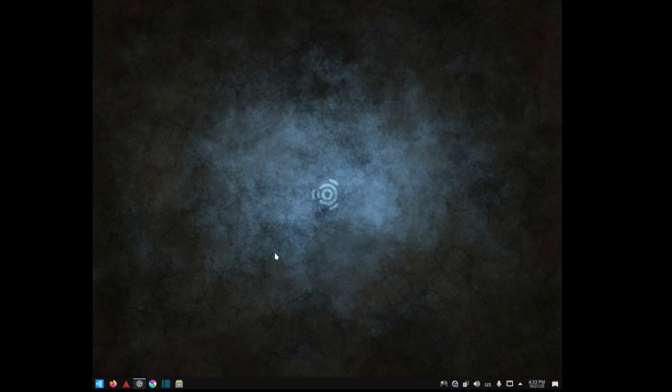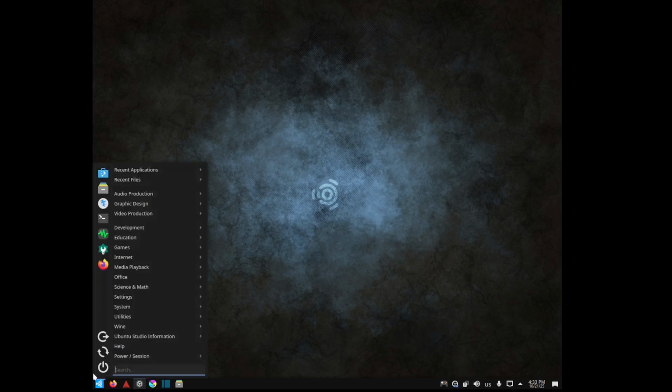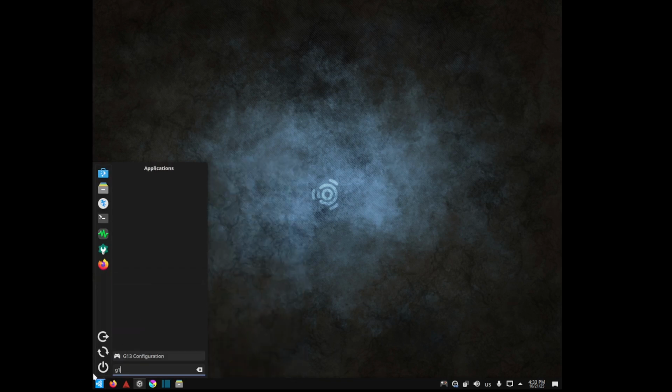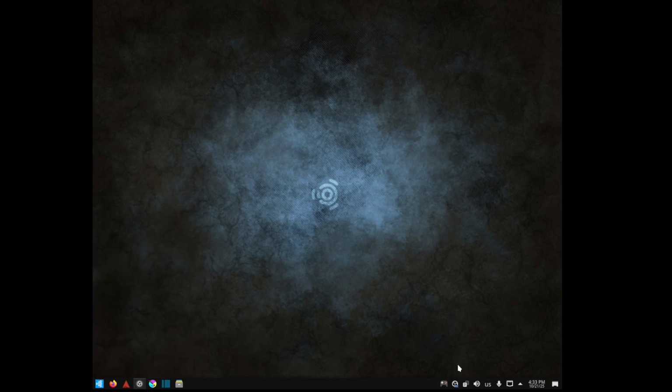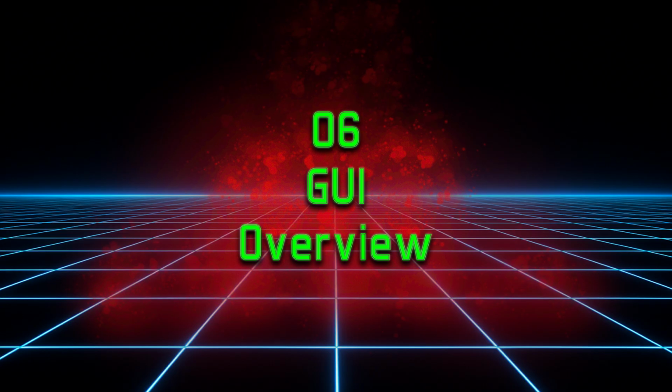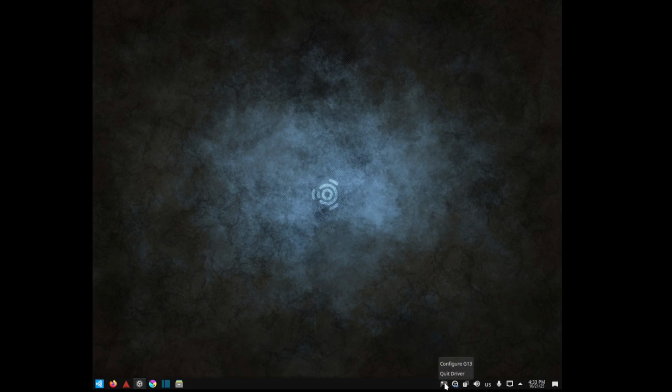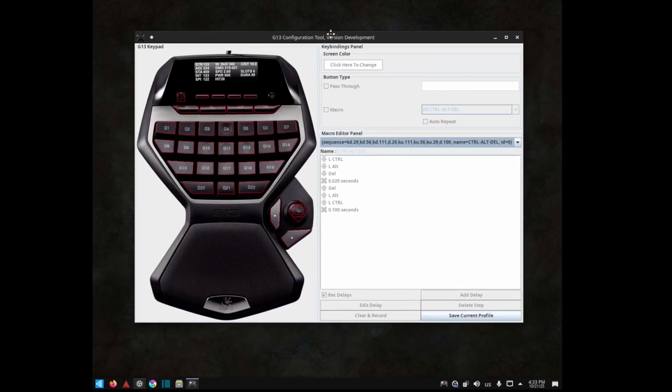So you can also go here now, and if you search for G13, there should be this entry. But technically you don't really need that. You can go here, and then you have quit driver. You don't want to do that. And you need configure G13. That should start the GUI. And that looks like this.